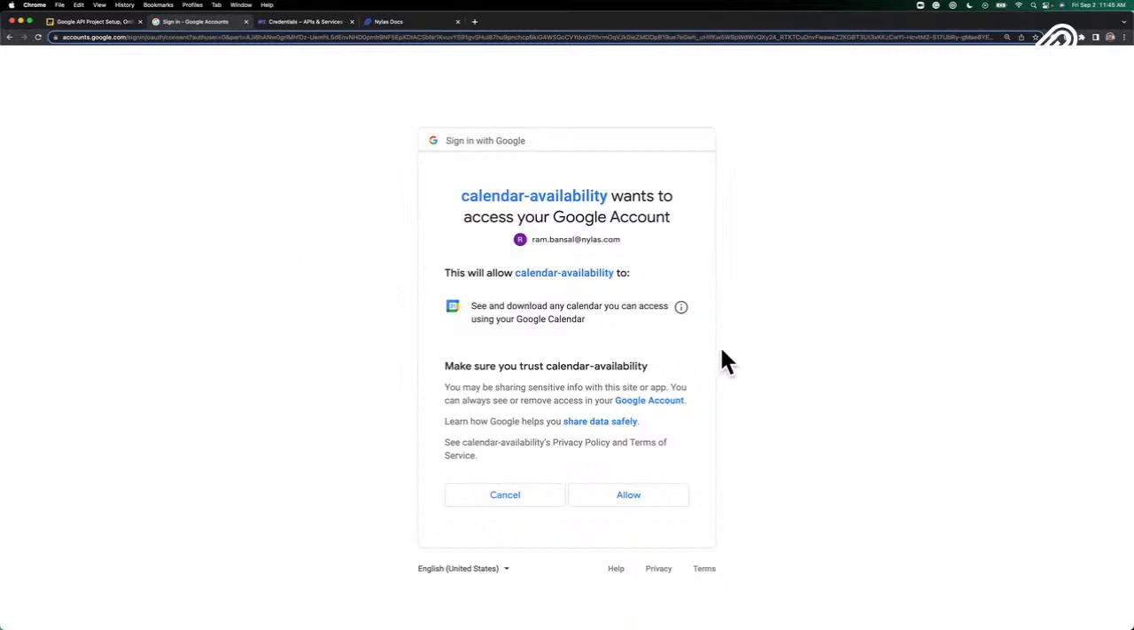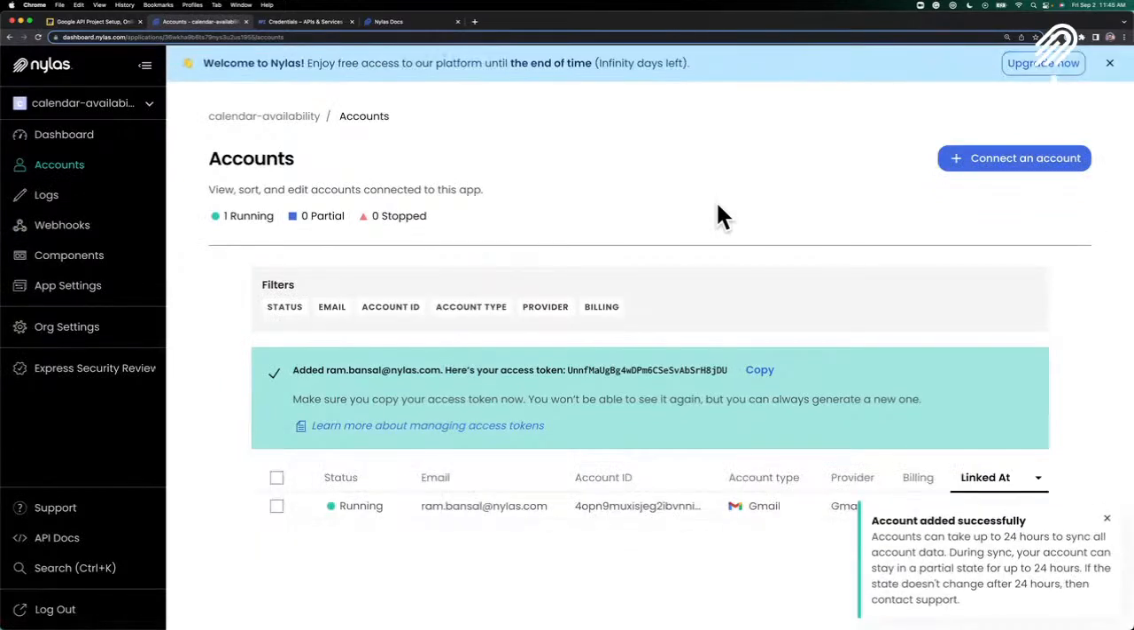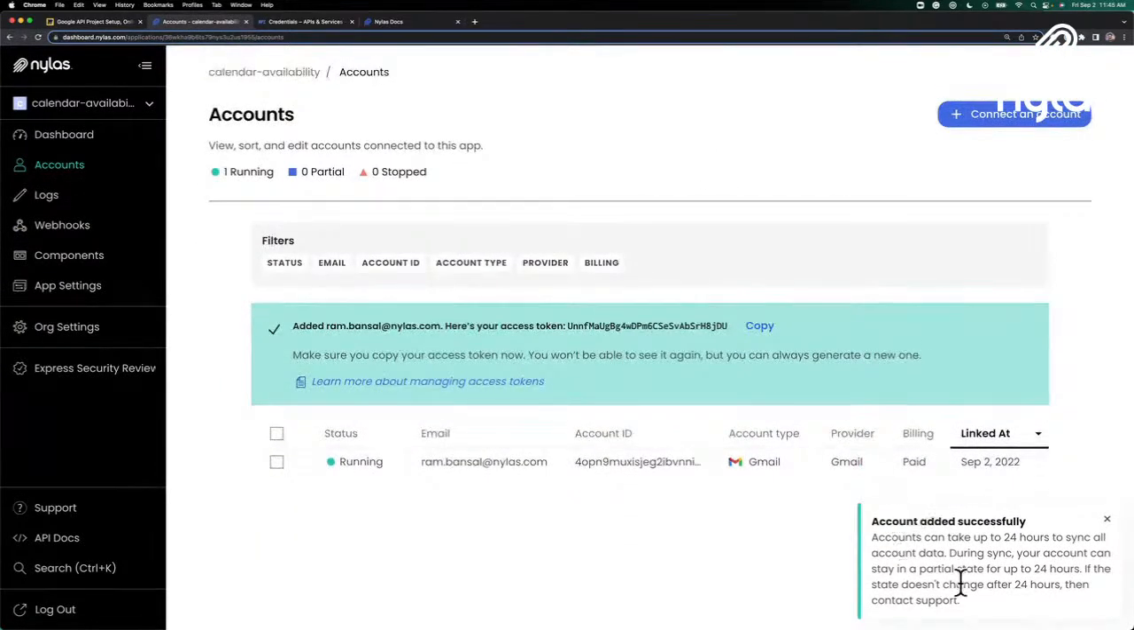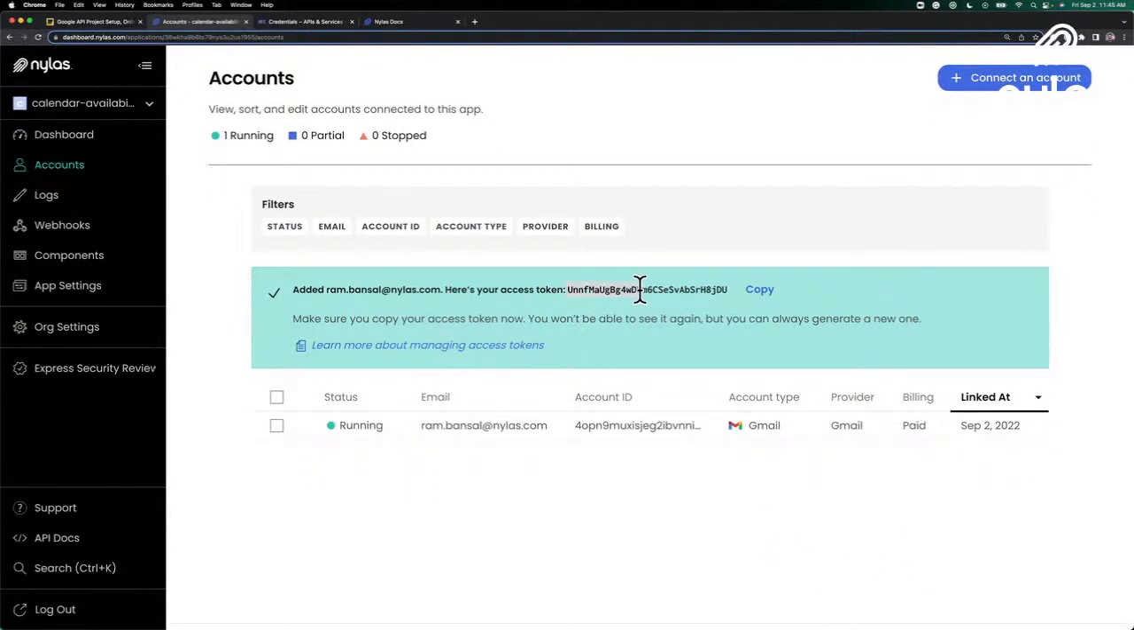Perfect. And now it's saying, okay, this application you're building, calendar availability, wants to get your calendar so it can access your Google Calendar. And here you can allow or deny the permission. So this is all done within Google. And once you click allow, you'll be sent back to the Nylas dashboard. So now we see that we've successfully added the account, and we also have an access token that's available to us.